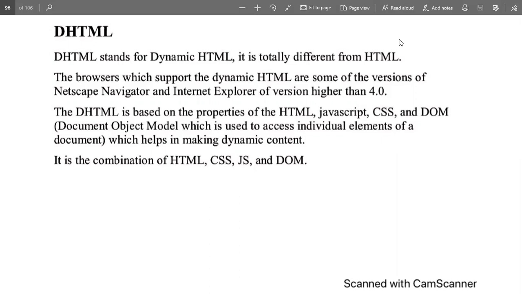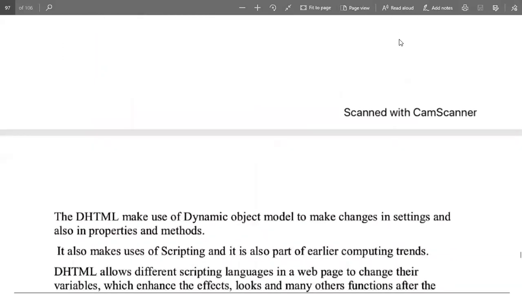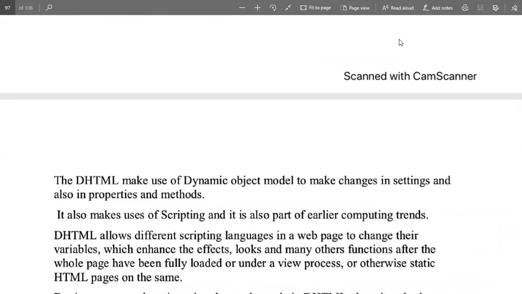It is based on the properties of HTML, JavaScript, CSS (cascading style sheets), and the DOM, the document object model, which is used to access individual elements of the document and helps make the document dynamic. Dynamic content will be selected with the help of these features. So it is basically a combination of HTML, JS, CSS, and DOM. The advantages of all these languages and scripting form dynamic HTML. So that is definitely the most advanced version of HTML.